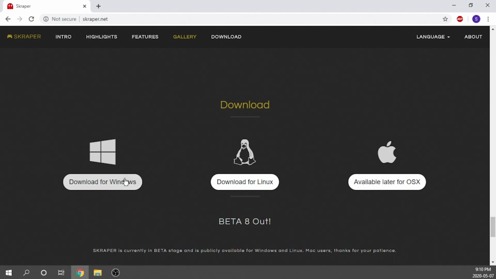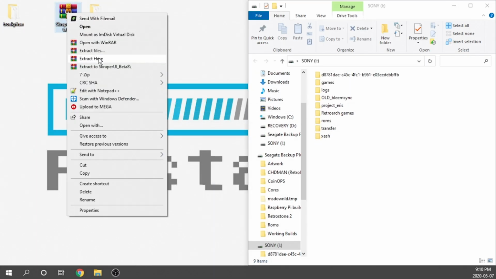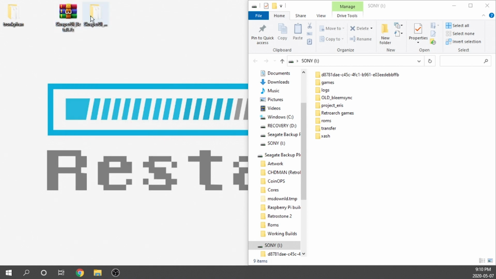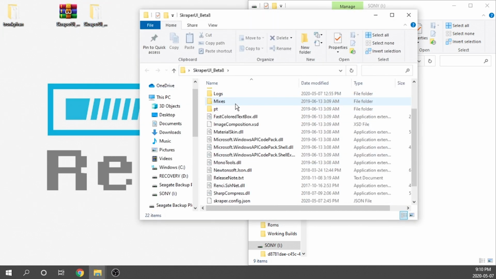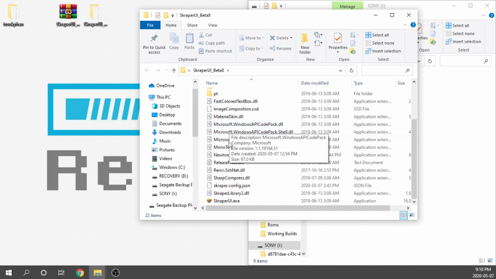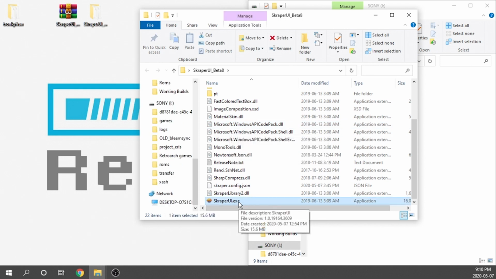You'll just click on it, download it to wherever you want, and you will end up with this zip file right over here. You right click, we're going to extract it to its own folder. I've already done that. Mine is right over here. So I'm going to go ahead and double click on that. And inside it's going to have all of the different information as well as a bunch of different language options. We're just going to scroll on down till we see the Scraper UI.exe application, and we're going to double click on that application.